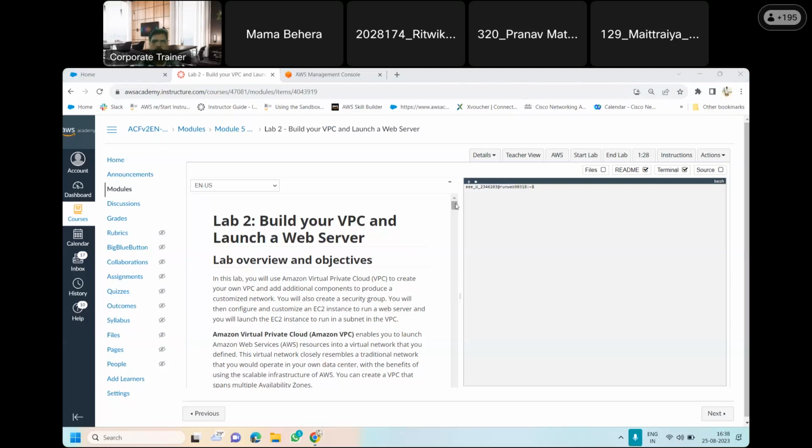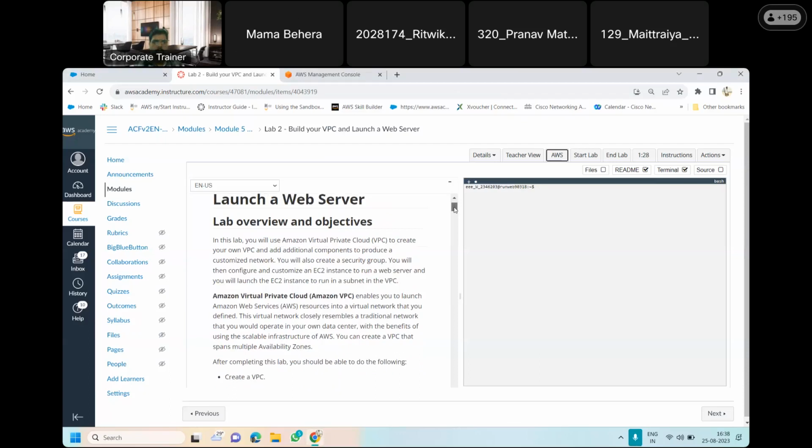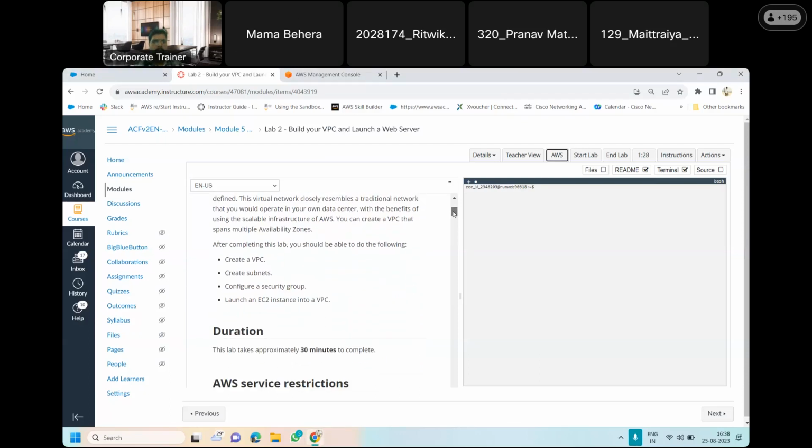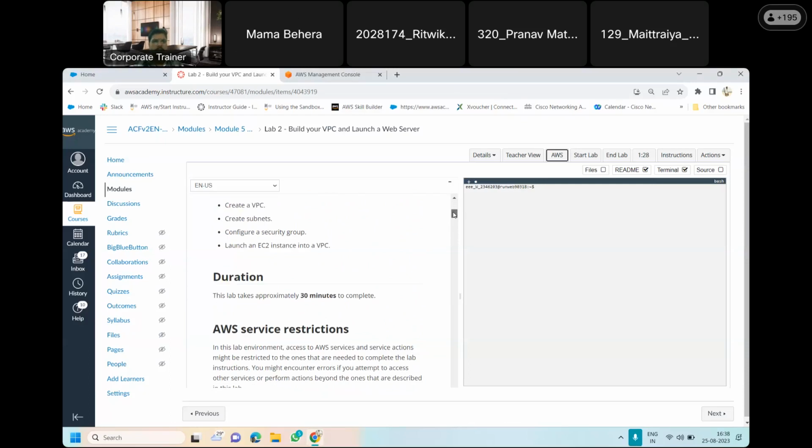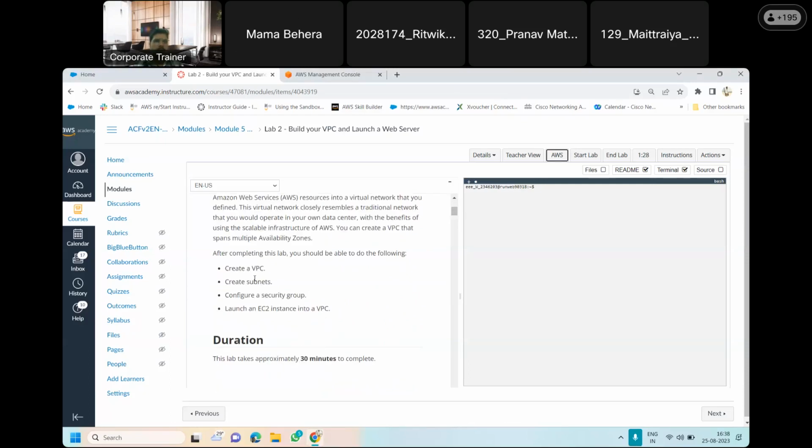Okay, so just see here. Next, in this lab we have to complete it in 30 minutes. And what are the things we have to complete? You should be able to configure the following: we'll create a VPC, then create subnets, then configure security groups, and then launch an EC2 instance into a particular VPC.